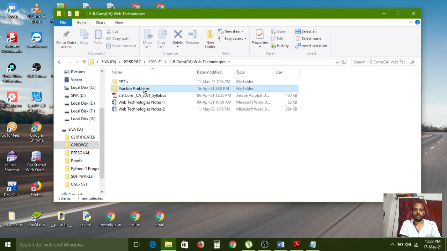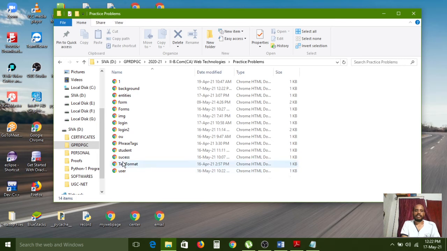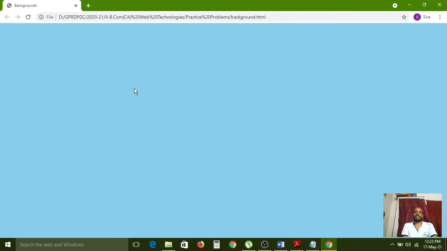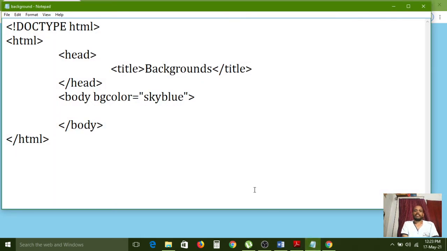Web technologies, practice problems, and background. All of you carefully observe this file. Sky blue color is applied in our file. The background is this one. In the body, a complete body section contains what color? Sky blue color. If you want to apply another color, then change the sky blue to red or blue or some different color.